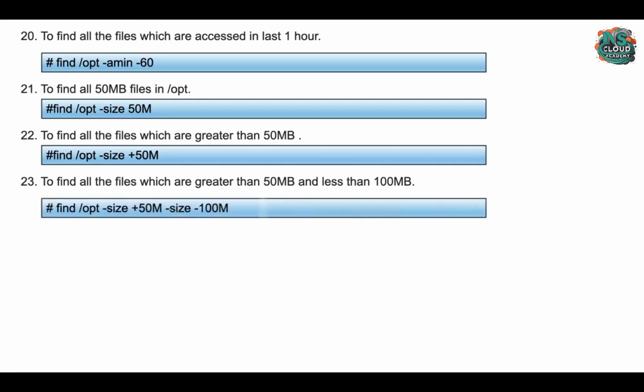Okay. So the 23rd command is to find all files which are greater than 50 MB and less than 100 MB. Here, understand, there is no limitation on defining options in that command. You can define so many parameters in the same command according to your requirement. Just like here we have given size. You can also define an owner.